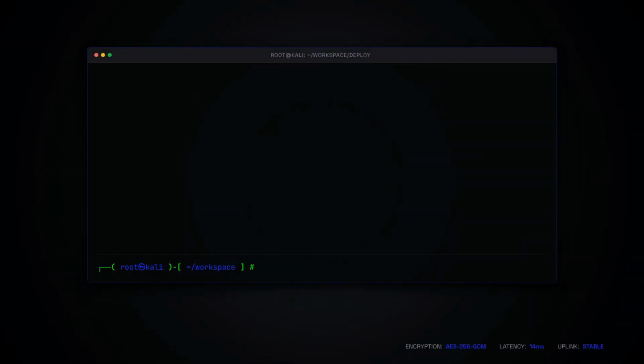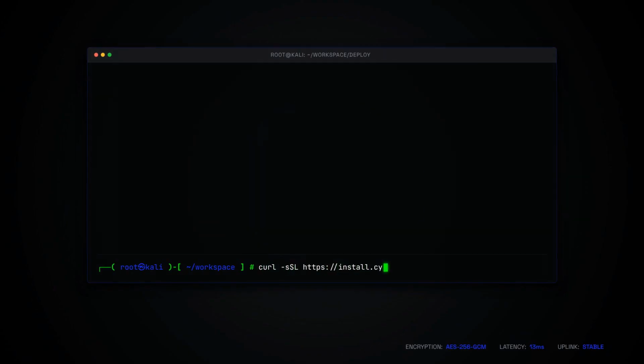Now let's get Hermes running locally, the ultimate zero-cost stack. Grab the one-liner installer from the Hermes site, paste it into your terminal. I'm on Kali, but they've got commands for every OS.